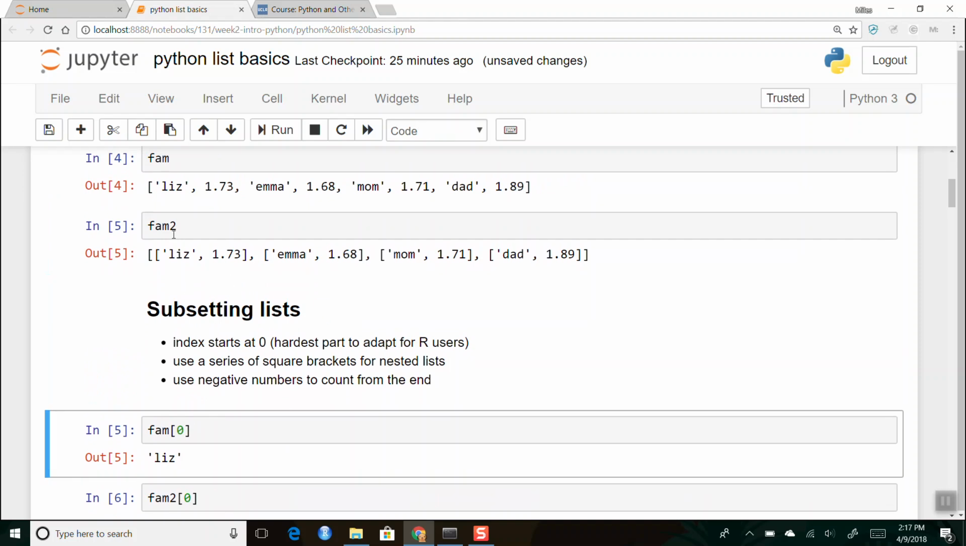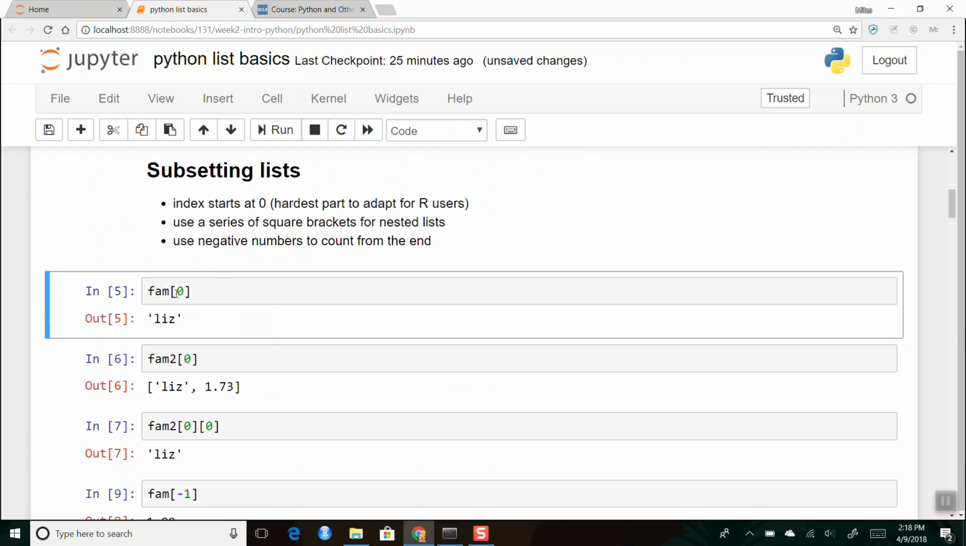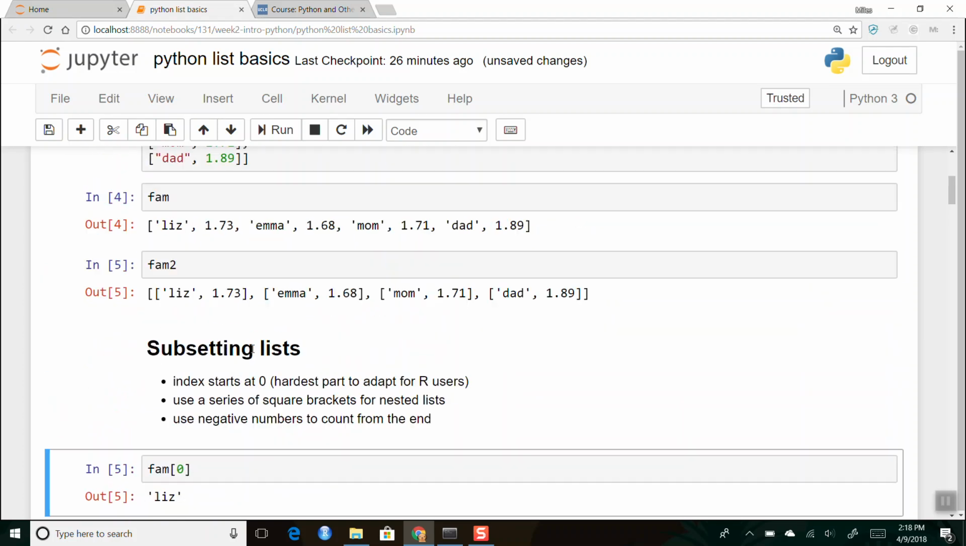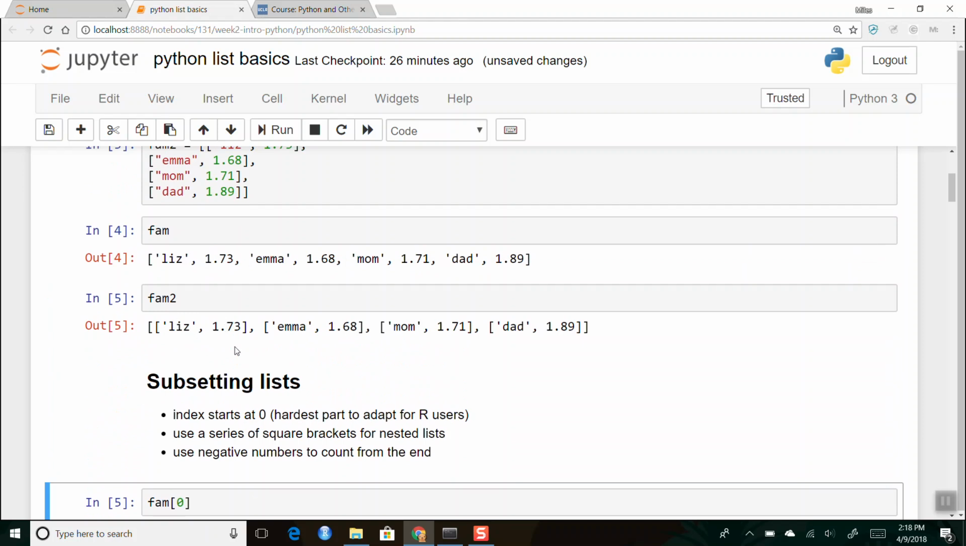So for the first element, fam is the one where it's just a flat list, and fam2 is the one where it's lists inside lists. Fam square bracket 0 will be the first element, the string Liz. Fam2 square bracket 0 returns the first list, because it's a list of lists.